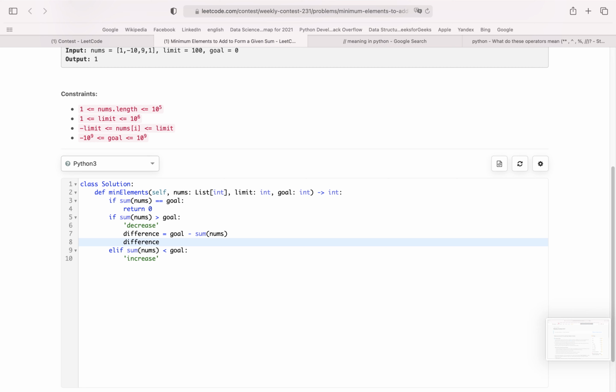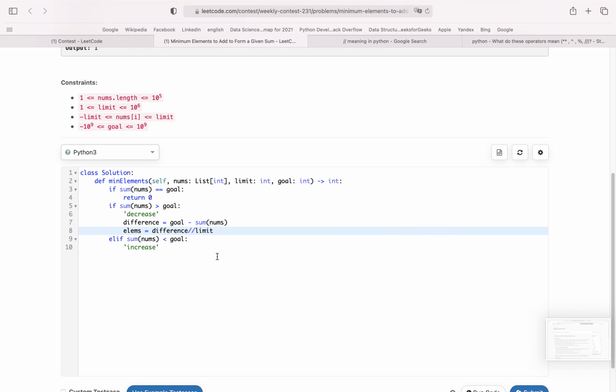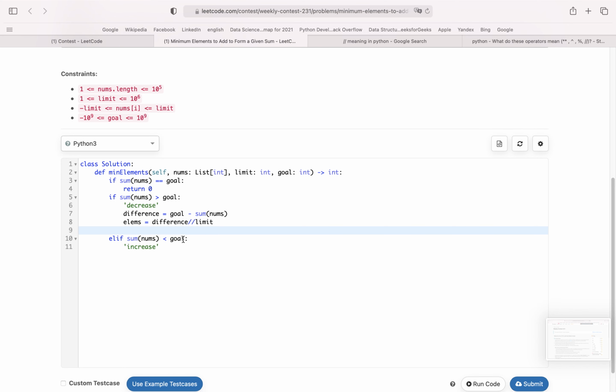Let's say lms is equal to difference, we divide by sum of the nums, right? Well, we divide it by the limit. Yes, we divide it by the limit, and in this case it doesn't matter how we divide, right? We just divide by the limit, and it is equal to 1, and this is the lms, number of elements, right?